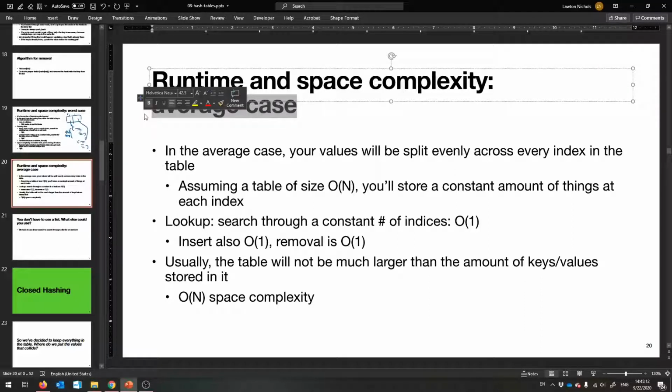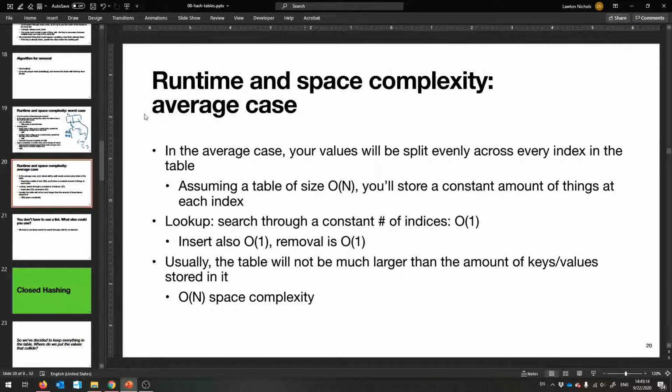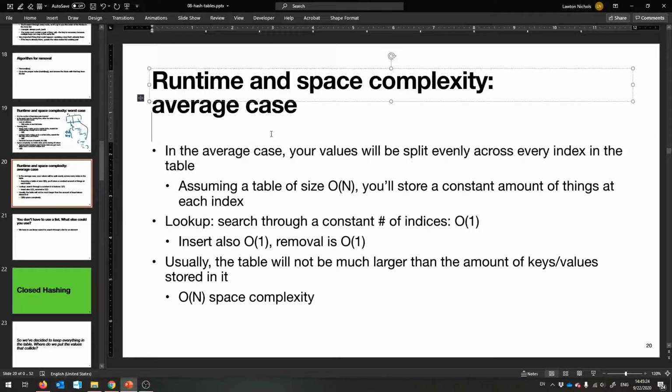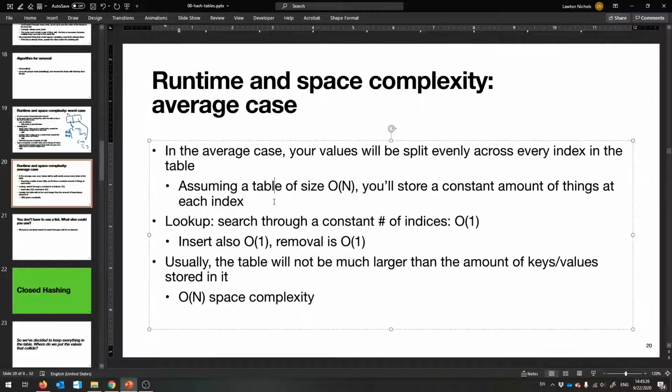I told you that all this stuff is constant, and it's constant when things go well for us. So the idea is, in the average case, your values are going to be split up evenly across every index of the table. So if you have a table of size n-ish, you'll store a constant amount of things at each index, because in the average case, the number of collisions is very small.